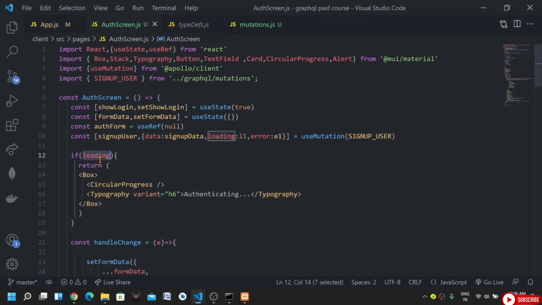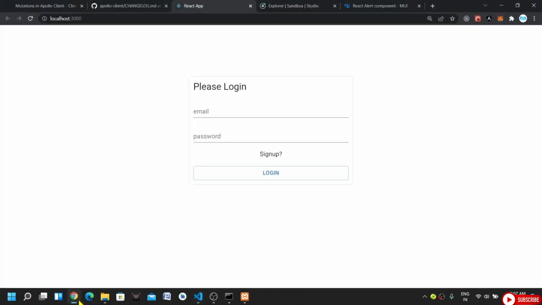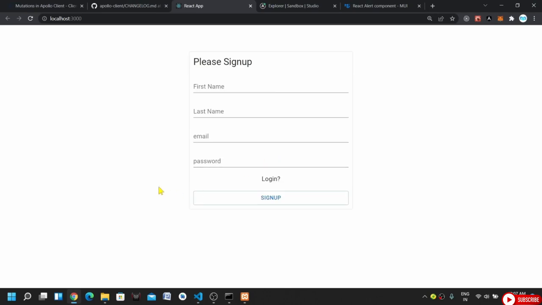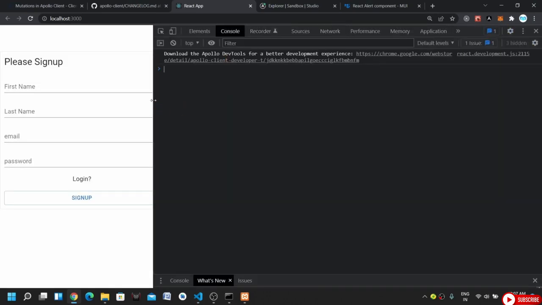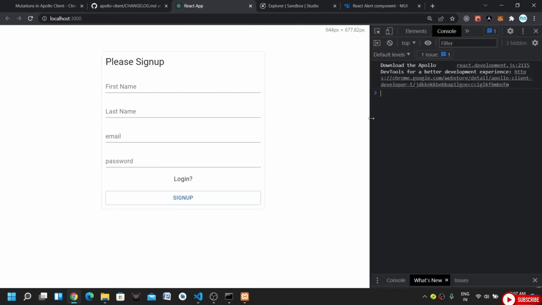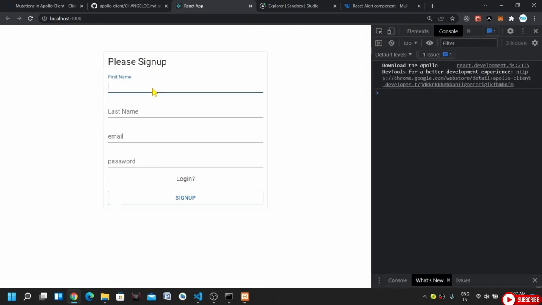Okay, here we have to write L1 now. Perfect, no problem. Okay, let's sign up first of all, and let me open the console. If we have any error, then we can get to know about it. Here let's say we will sign up a new user, right?